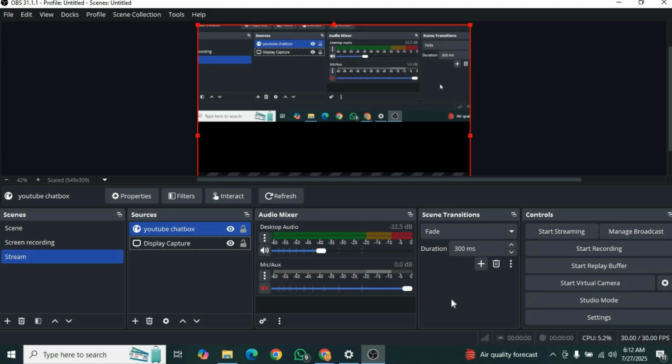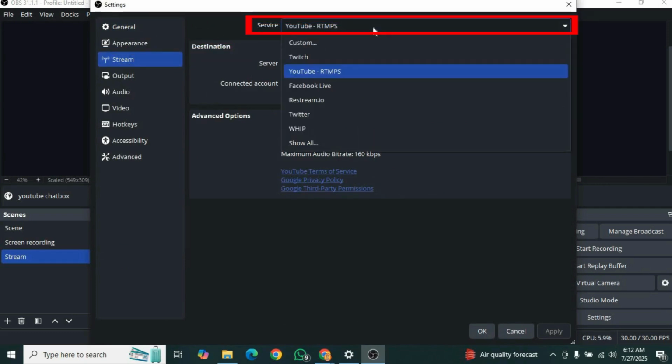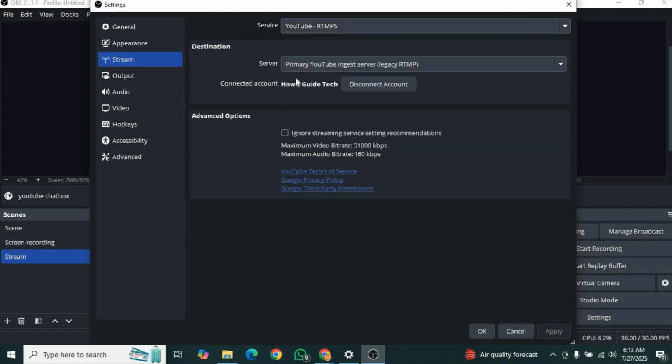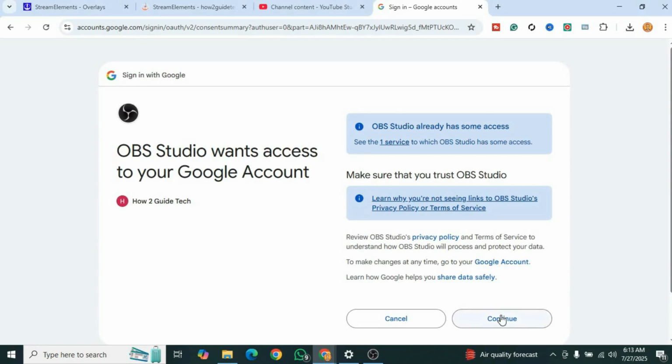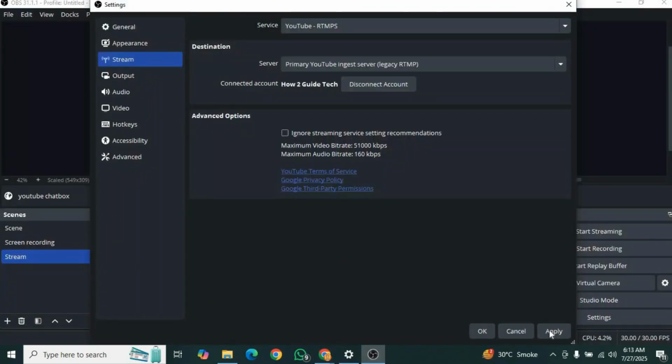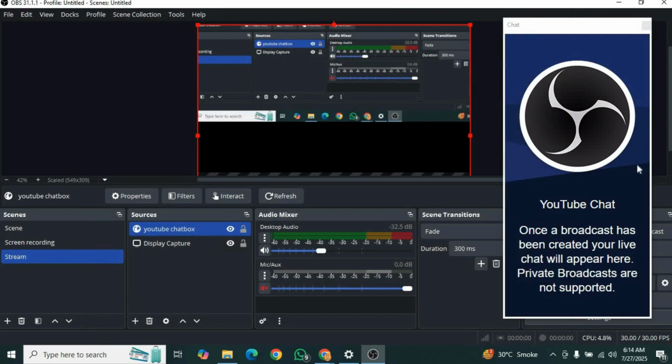Next, we need to tell OBS where to stream. Click on Settings, then go to Stream. Under Service, pick Twitch or YouTube, whichever you use. You'll need to connect your account there, or you can paste in your stream key manually. Hit Apply, then OK. It might open the OBS dockable chat box, which you can use or close.